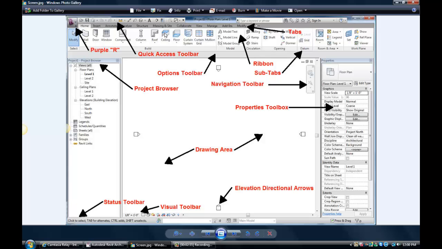And right underneath the ribbon is the Options toolbar. The Options toolbar right now is blank, but as you pick commands, it's a dynamic toolbar that changes with each command that you select.